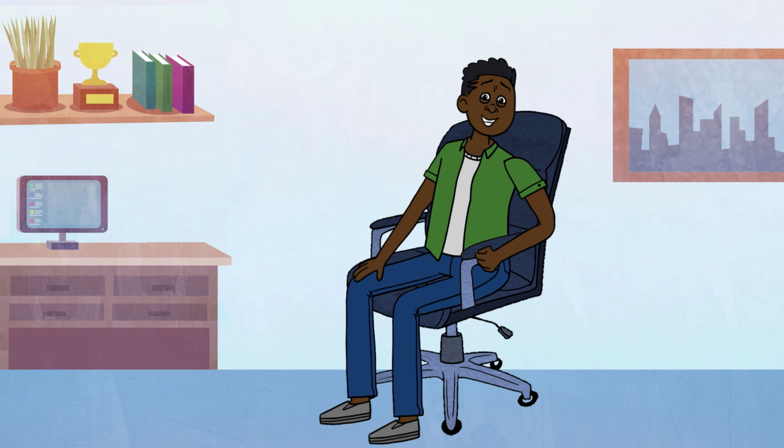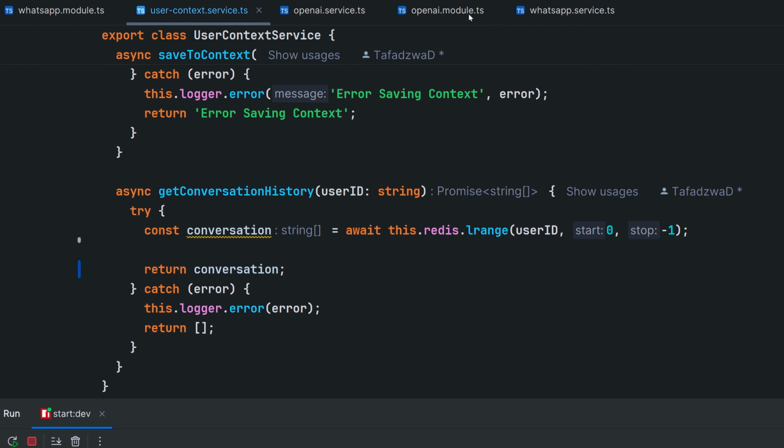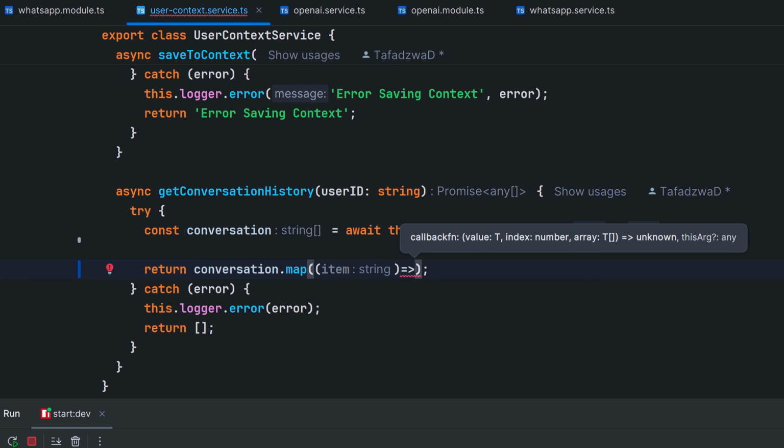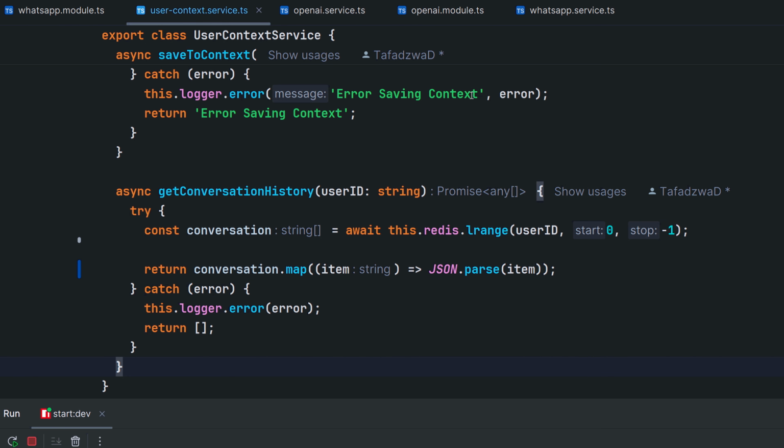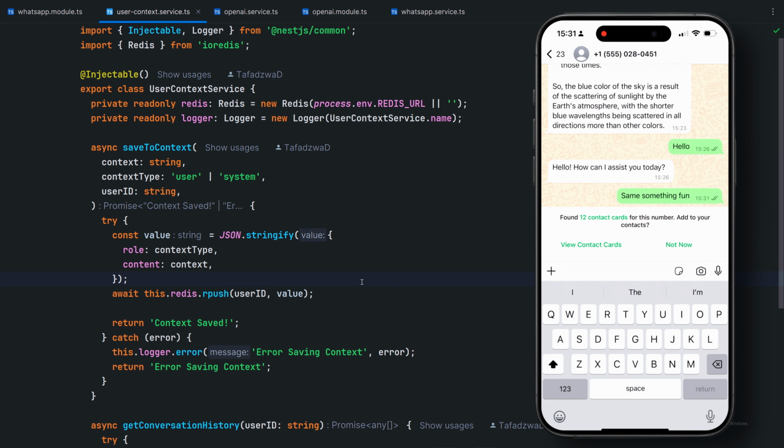Send a message which says hello bot to the chatbot. From the log, we can see that the message object is JSON encoded. So to clean it up, go to the user context service and do a map on the list and JSON parse each item.